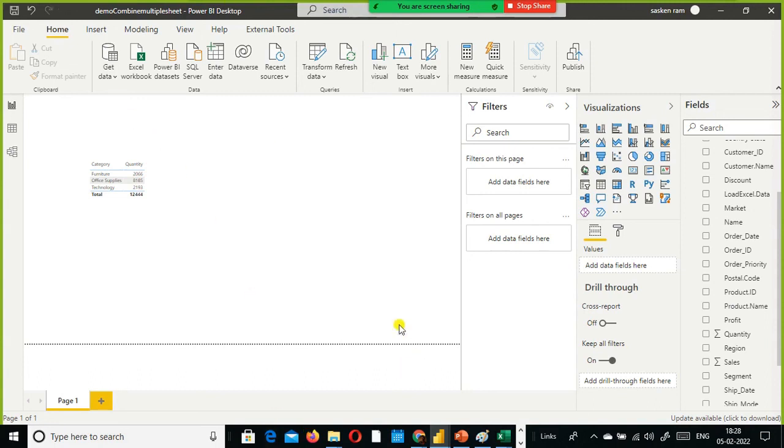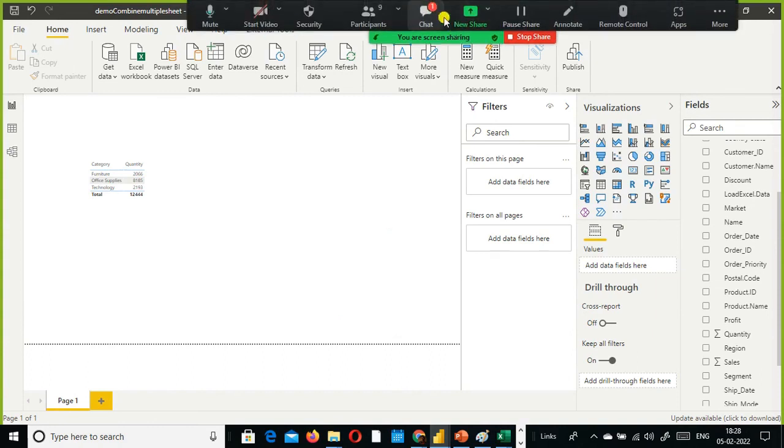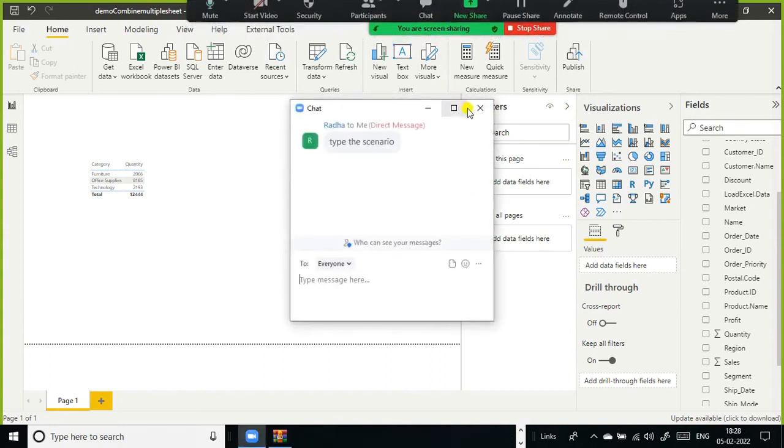Fine. Next, so this wraps up the folder connection, right? How to automate your ETL pipeline, and also how to create a dataflow.